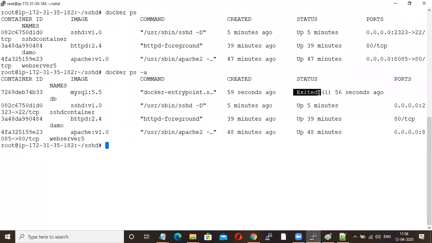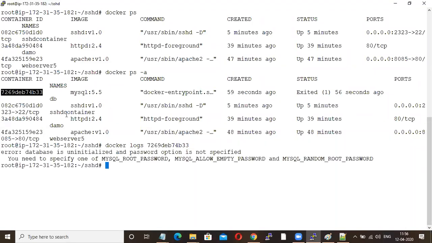That means your container is not started. Why is it not started? Just go to docker logs with the container ID. All these commands I told you yesterday itself. Practice my last session and come to today's class. Docker logs, container ID. What are they saying?